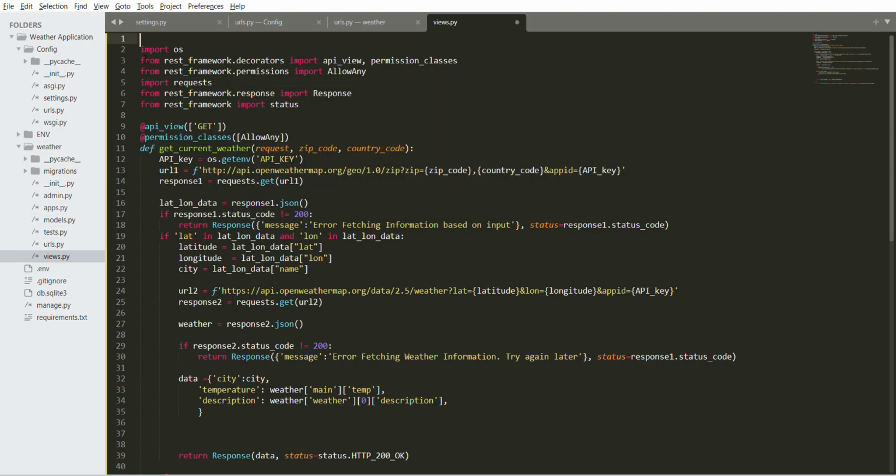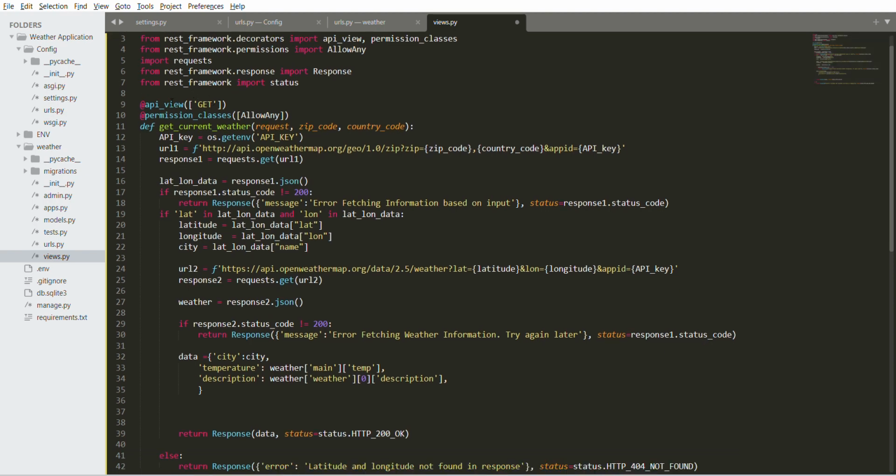Then from rest_framework.decorators import api_view and permission_classes, because obviously we need a view, and permission classes is something formal to allow any or is authenticated. But we're using allow any because there's no database for storing user info, so we don't need that. Import requests, which is to be able to query our API URL. Our Response from REST framework, and then our status codes, like HTTP 200 OK. api_view, get, and permission_classes allow any are decorators.